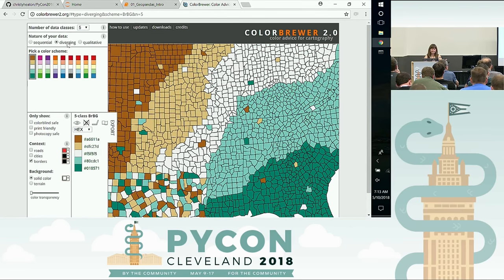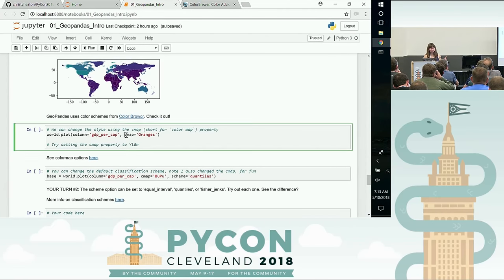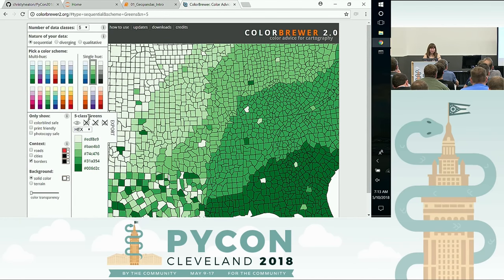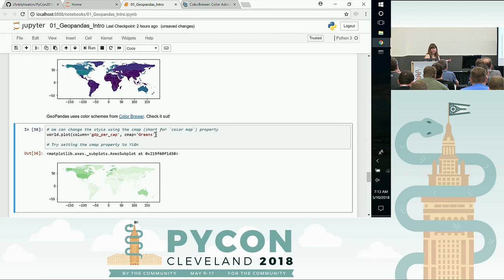You can pick if you have diverging data on either side of zero, or sequential. You can choose if you want colorblind safe, etc. So here, it's telling me I've chosen a five-class BuGn, blue-green, B-U-G-N. This is something I could plug into my CMAP property, and that's how it'll color. Say I want greens, I can copy that greens into my CMAP property of my plot, and it'll map using that color scheme.